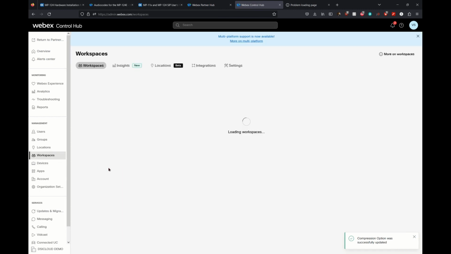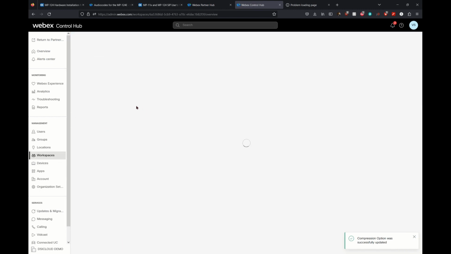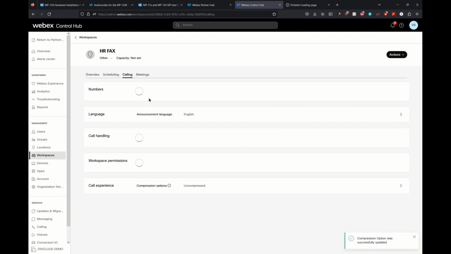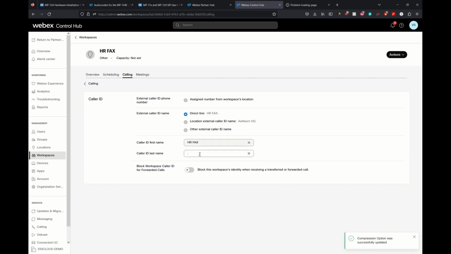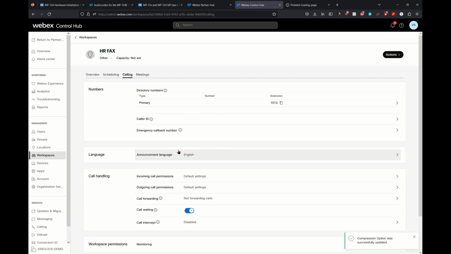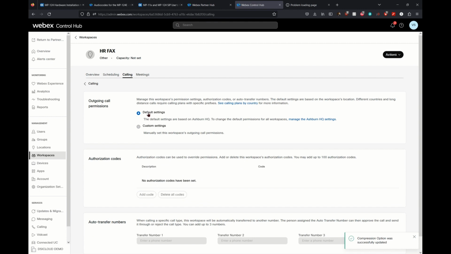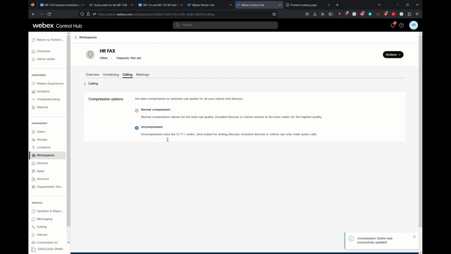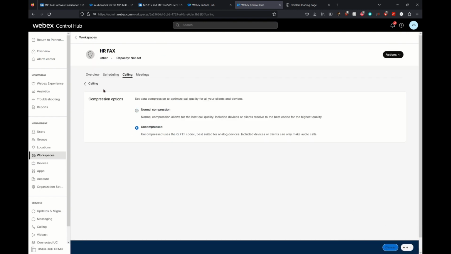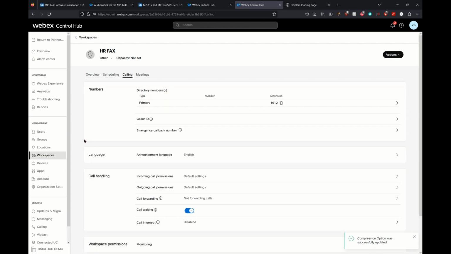Okay, I'll go ahead and do the same setting for HR fax. All right, under calling, primary line, I don't have DID. Caller ID, I'll keep it as it is. Outgoing permissions, I don't have a Cisco calling plan, but under call experience, I'm going to update this to uncompressed format.